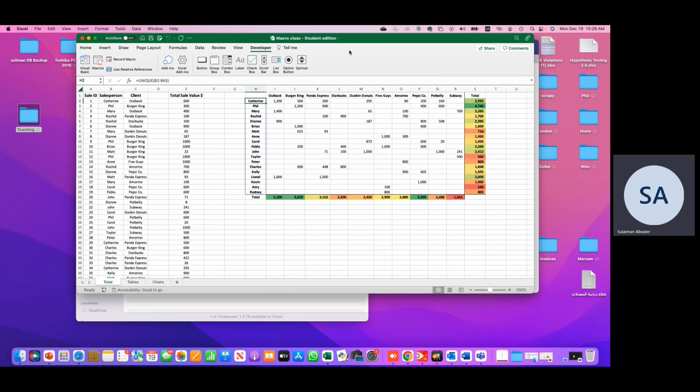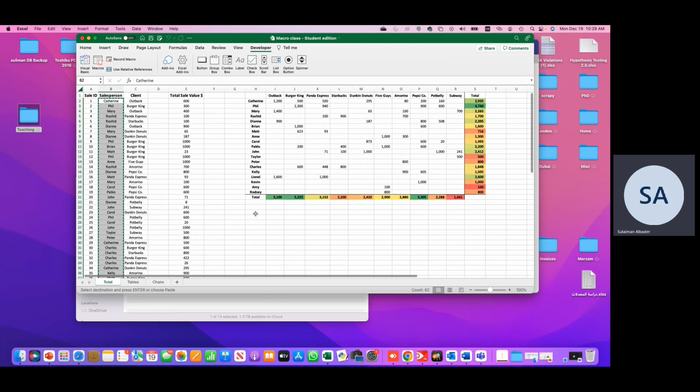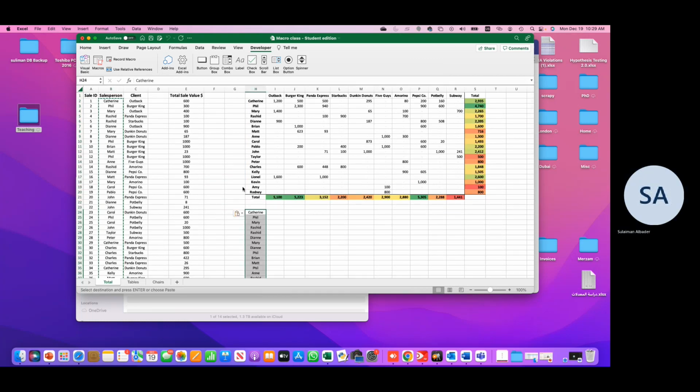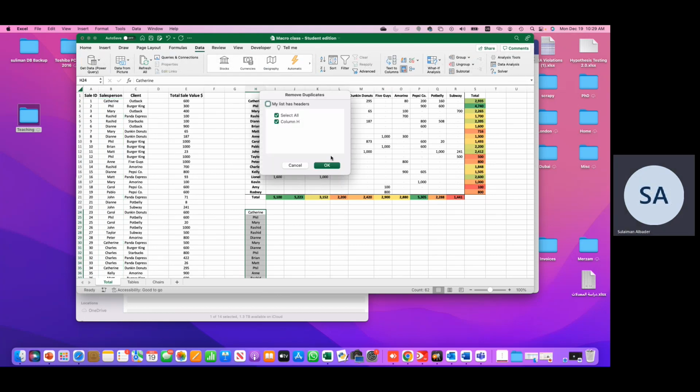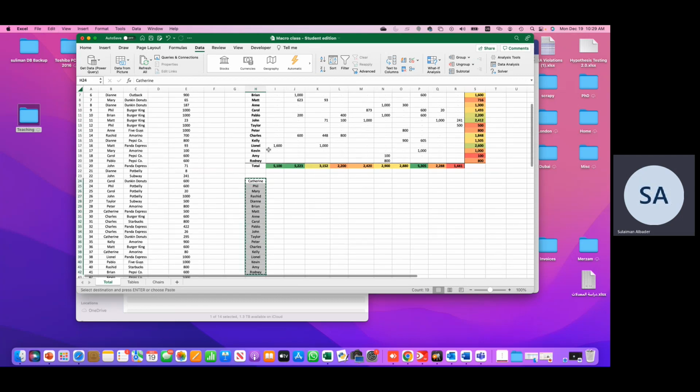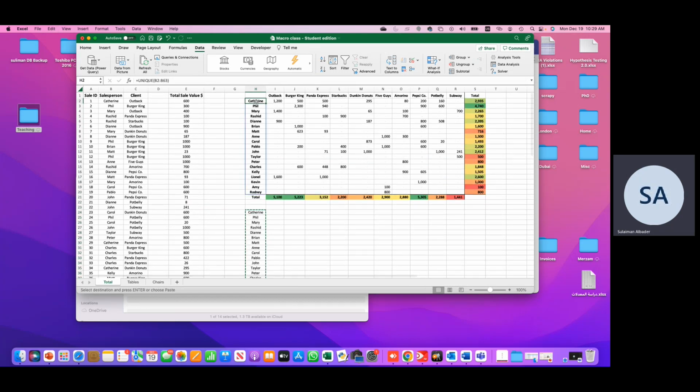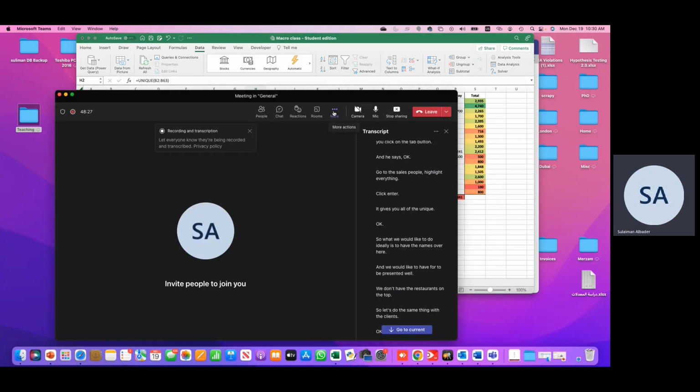But the purpose is, instead of using a unique function for this macro, I'll record a new macro. But instead of doing unique, I'll do this: copy, paste, data, remove duplicates, enter. Understood? Copy and I'll paste it over here. And see if that works.